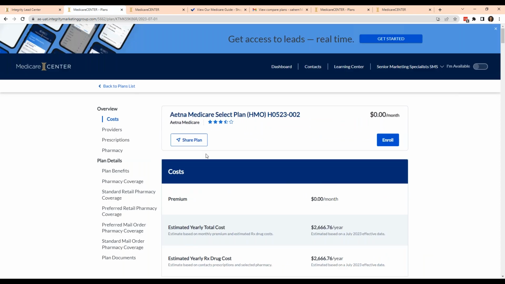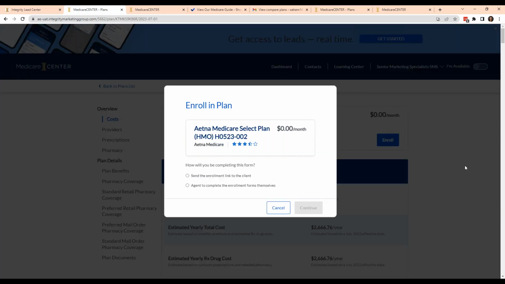Now, when we get to the point where I've gone over the plan, and again, I can just share a single plan as well. I can text or email my client just one plan that they can enroll themselves into, or if I'm with them face to face, I click enroll. Now, here's the cool thing. If I am face to face with my client, I can click here where it says agent to complete the enrollment for myself, meaning that I'm face to face. We're going to complete the enrollment here right now.